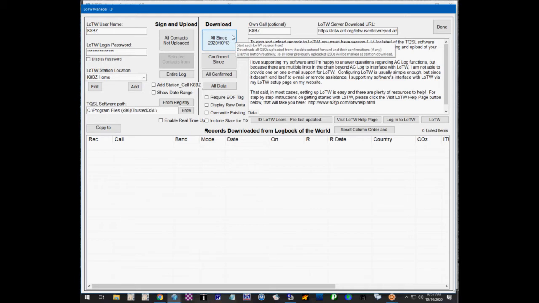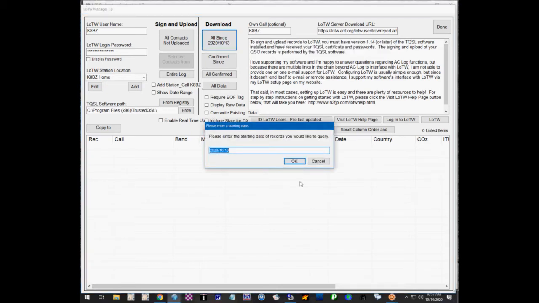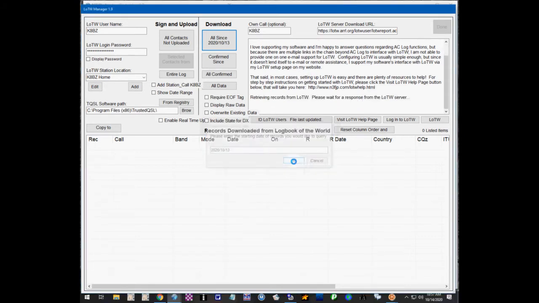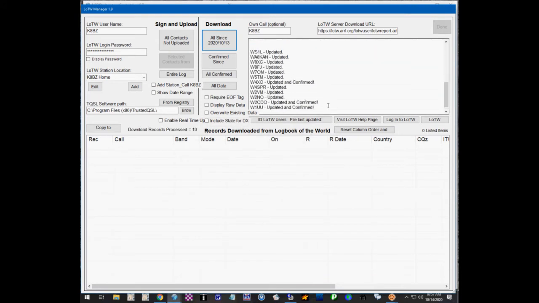It's going to download everything since October 13, 2020. That's the date I did my last download, which was yesterday. So we're going to click that, and it's again going to confirm the same date, 10/13 of 2020. We're going to say OK, and then we're going to wait and see if it's now updating all of that information in your log. There were 134 contacts, something like that.